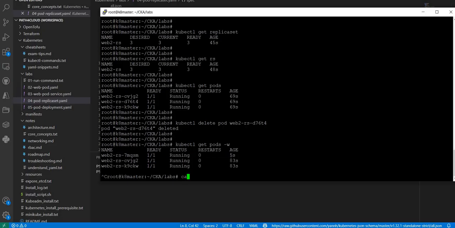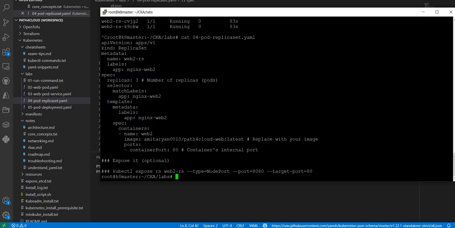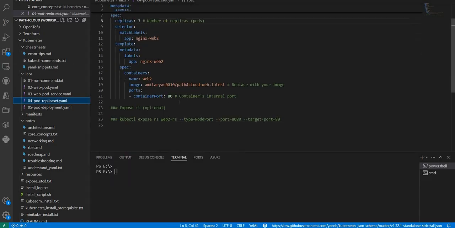And how does it know what to spin up? It is defined in this specification, this replicas field. Now you can see it is replicas 3. So that's how the replica set works.